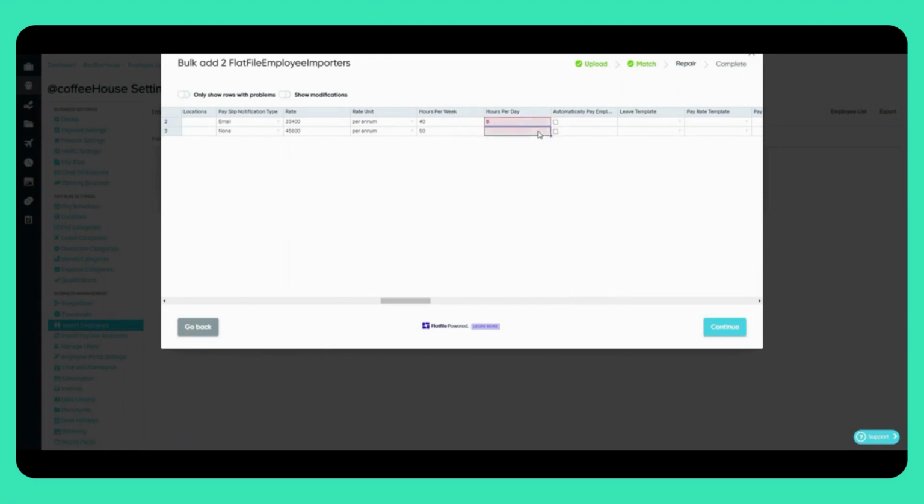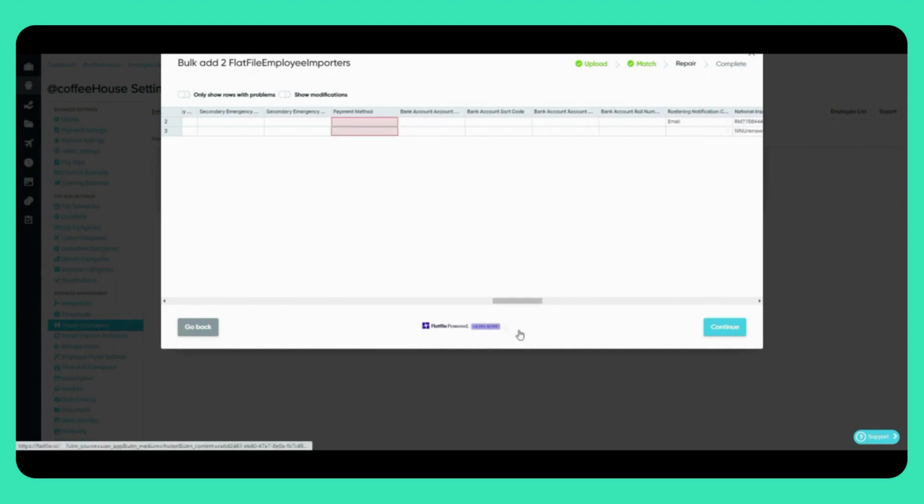As you can see, I've missed the hours worked per day here, so I can quickly add that now. As you can see, I've also missed the payment method here. So, if I were to add that the employee is paid electronically, this would then create errors in the bank details field, as this would need to be populated as well. So for today's video, I'm going to add that the employee is paid by cash or cheque. And as you can see, the validation will update in real time as you correct the errors.